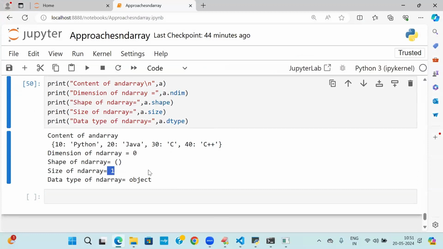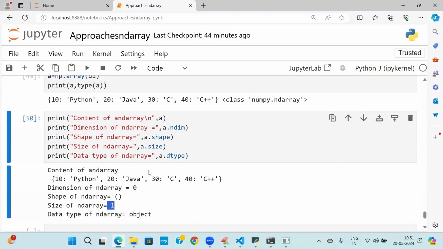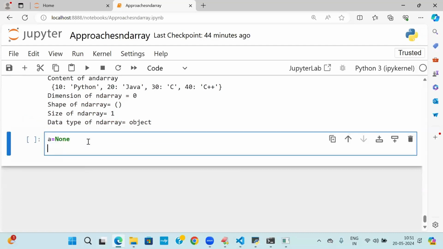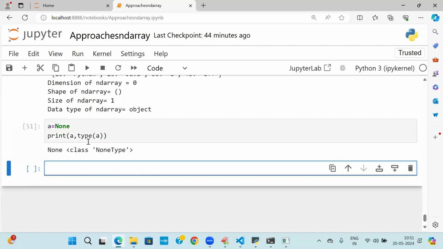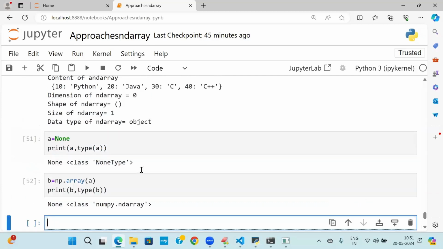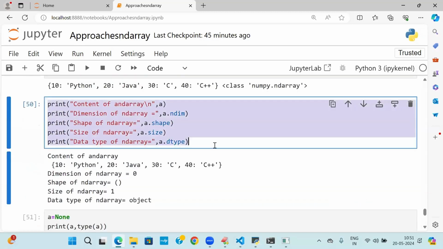Are you able to follow? This is about dictionary things. And a None type is only a single value. We can just say A is equal to None. Print A comma type of A. Type of A is NoneType. Something like B is equal to np.array of A, and print B comma type of B. Type of B is going to be an ND array. And print the dimension and everything.